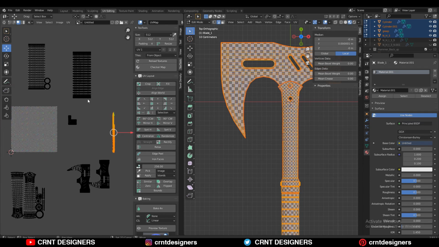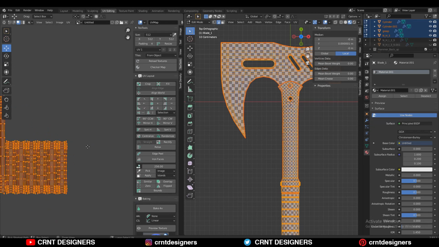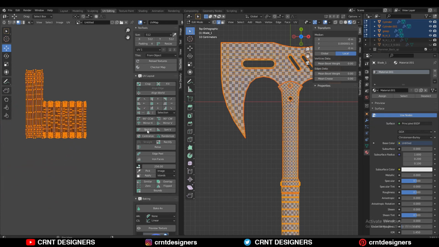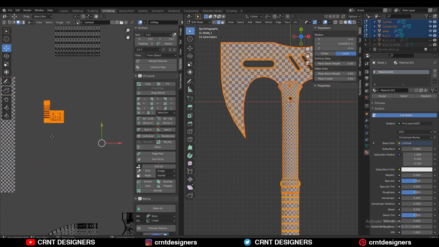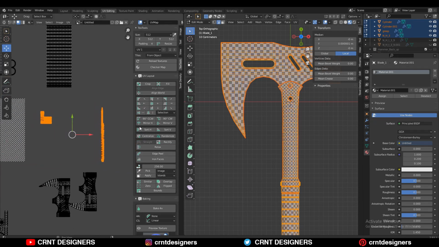After that, you can see here are a few UV islands, which are very small UV islands. And that's why this sort edge option and sort V option will help us to align them in a proper way, in a row or in a column.